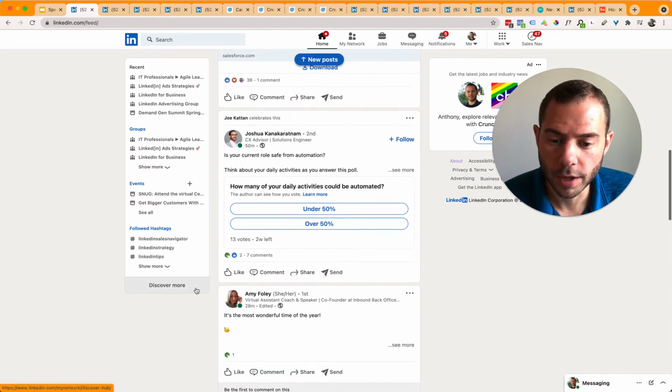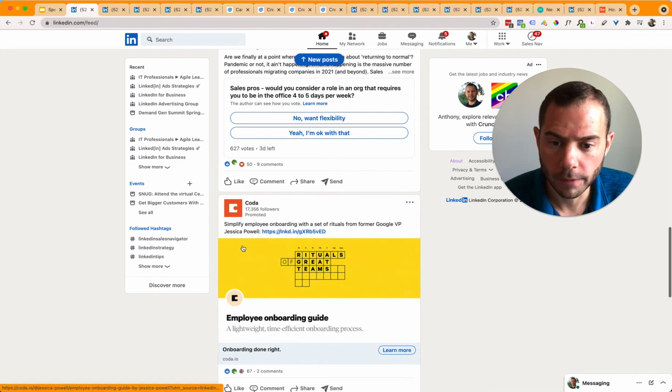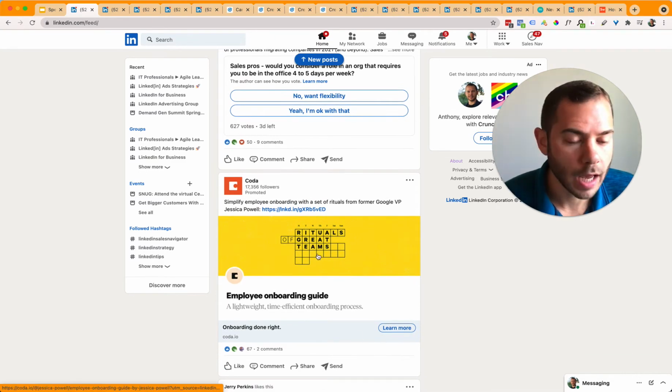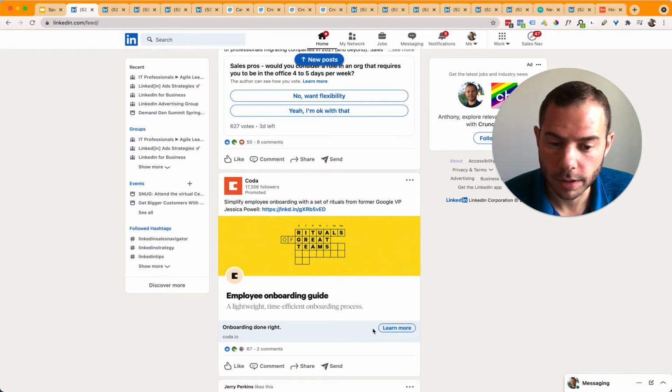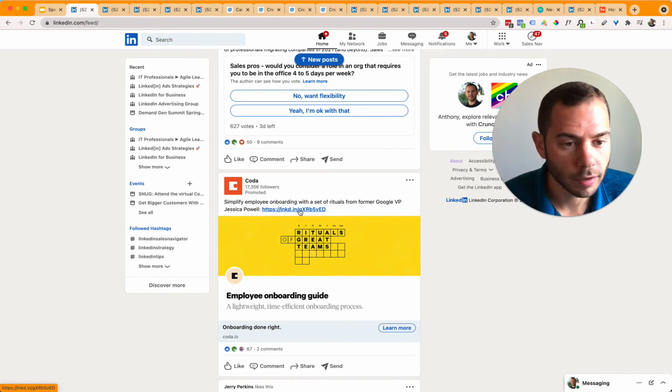Scrolling a little bit farther down my newsfeed, I see another ad by Coda here, and you can see that this is not using the LinkedIn lead form, but is going to send me to a website, in a similar format. But you can see that there's a link here in the body.